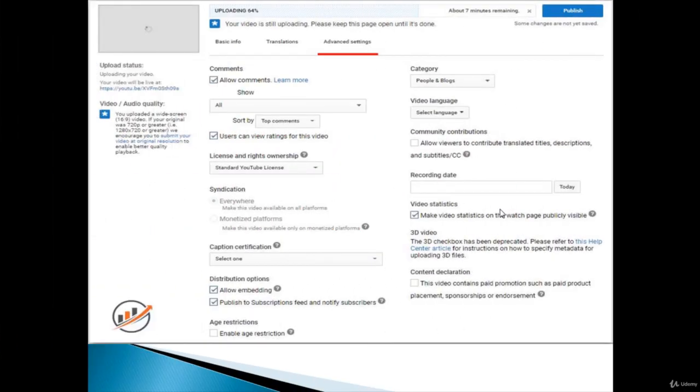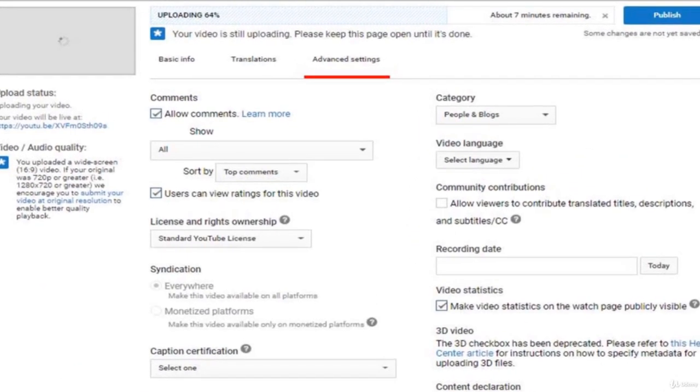There is an advanced setting for the videos. When you go inside, you can see that one part is comments. You can enable or disable that. But disabling that can be really harmful for your video, because as you know, comments are a good means to evaluate your videos.